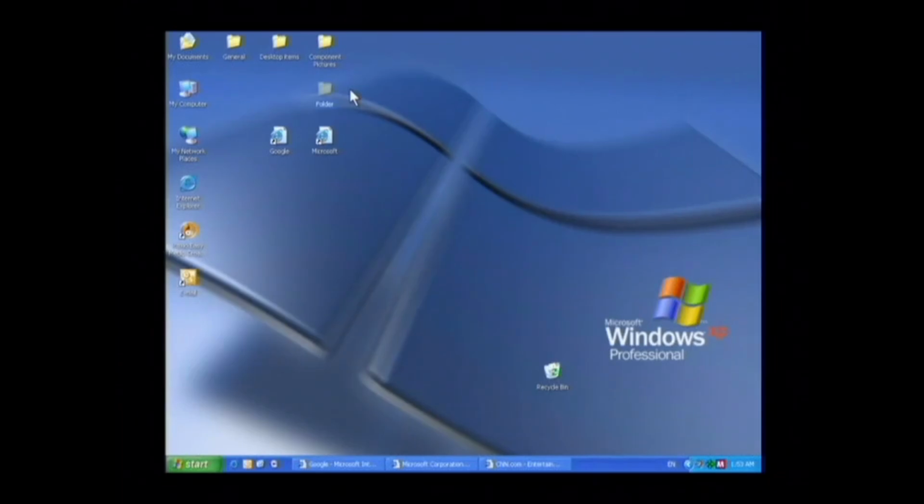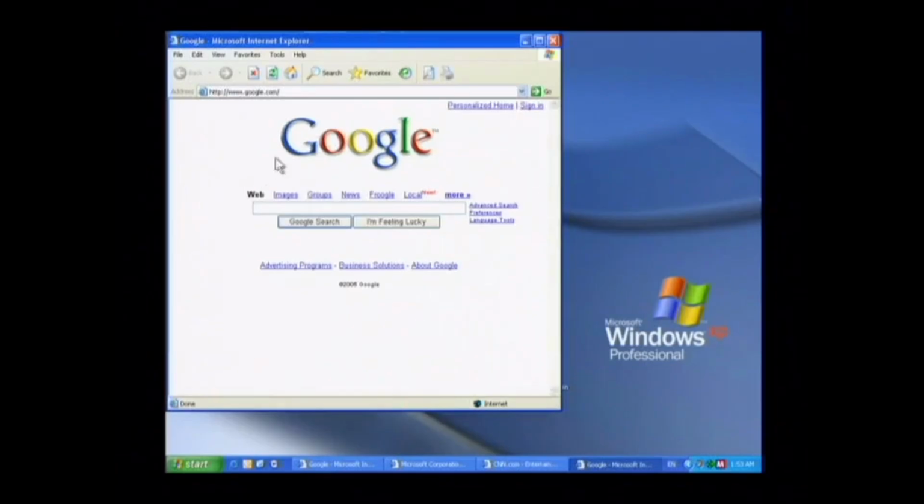To open an application on the desktop, you need to double-click the program shortcut. Just move the mouse until you hover over the icon and click the mouse button twice, hence the term double-click.